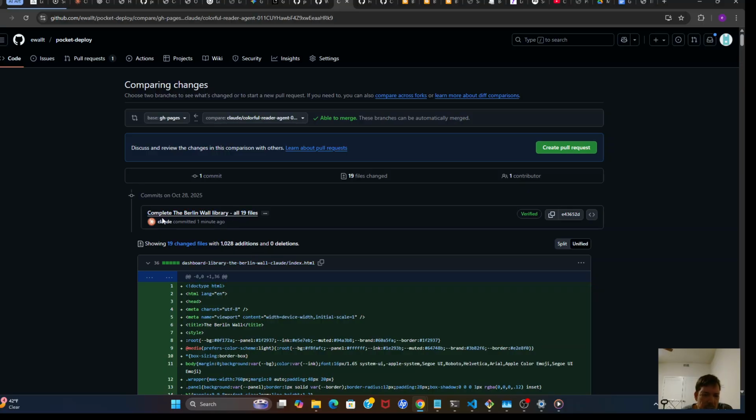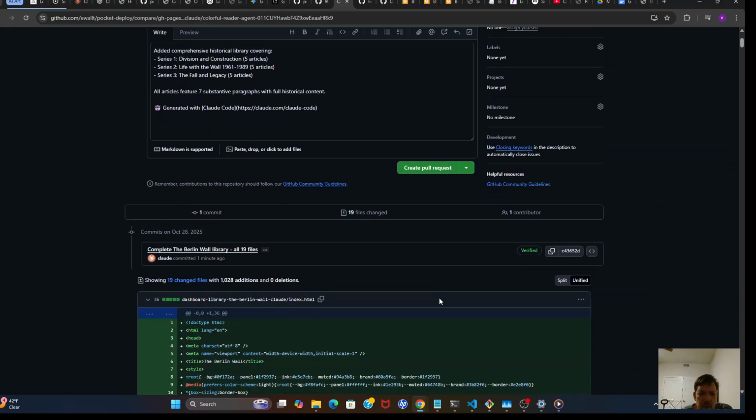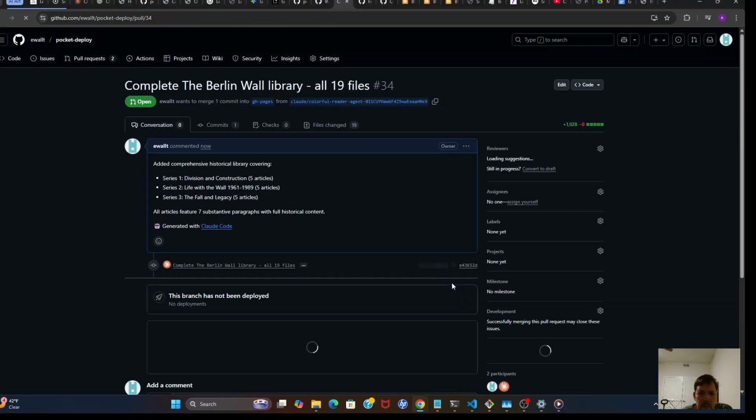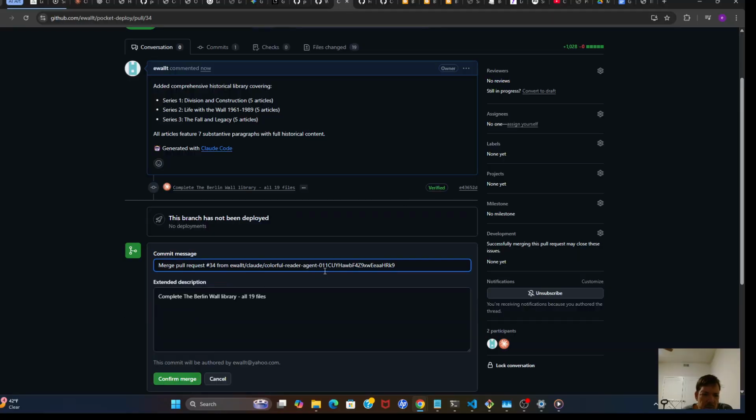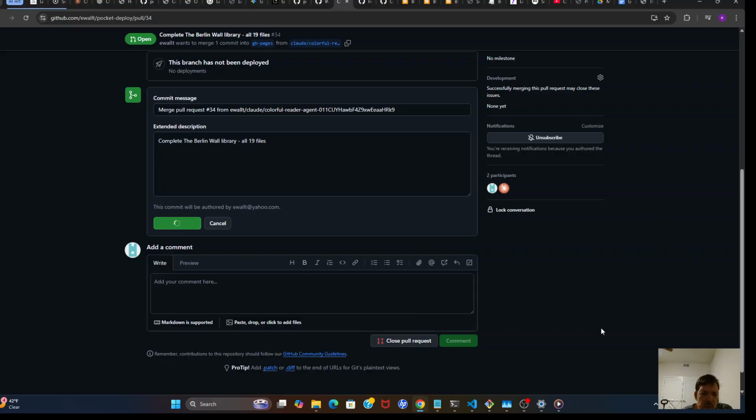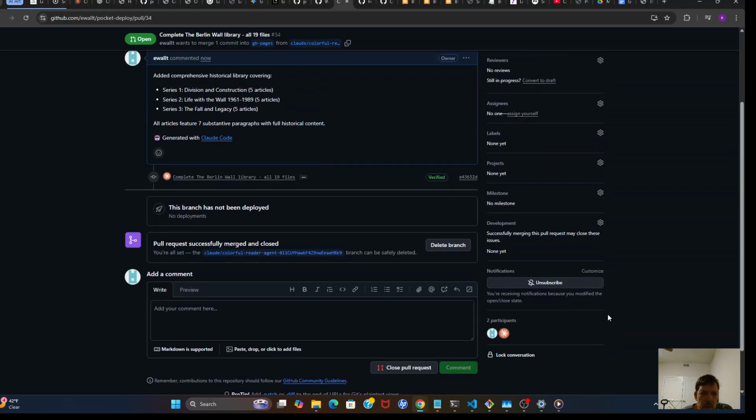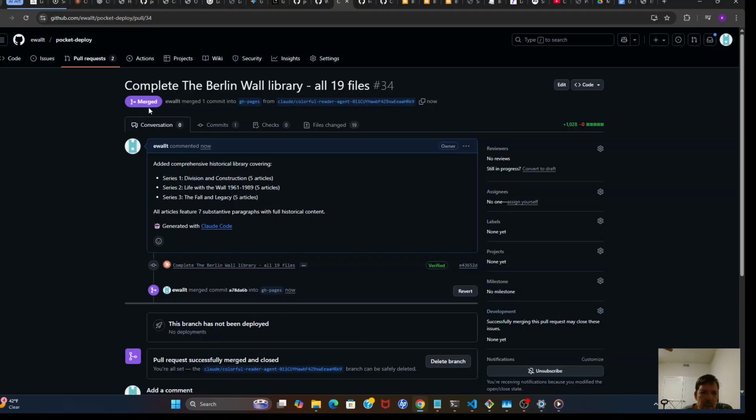Okay, and this is the one that it just did. It did complete the Berlin Wall library. So I'll click on Create Pull Request, and it says it's able to merge, so that's good. So Create Pull Request. All right. Then I merge the pull request, confirm the merge, and that's it.